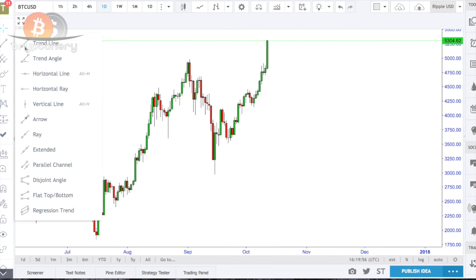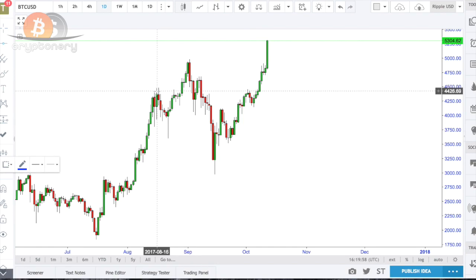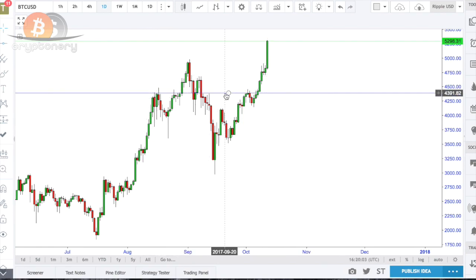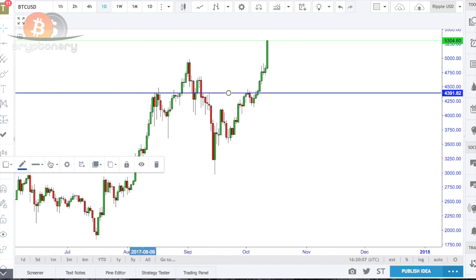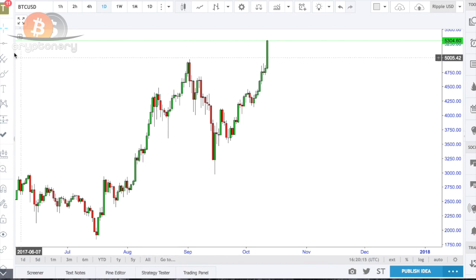You can also have a horizontal tool, which is what we will be using very often. Again, simple. If I need to alter this, I can increase the thickness, I can make it dotted, do whatever I like. However, for now we'll keep this thin, we'll keep this simple, and we'll delete this.